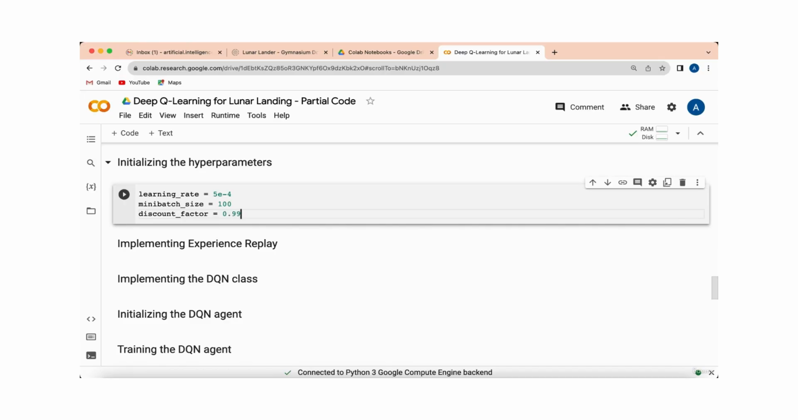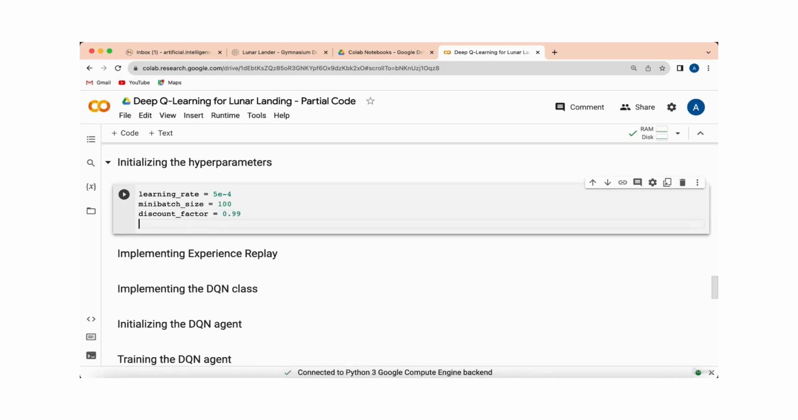All right, close to 1. Then the next parameter has to do with our next step here, implementing experience replay. I'm talking, of course, about the replay buffer size.